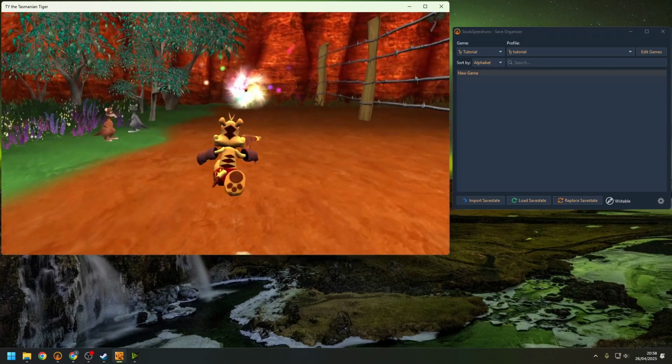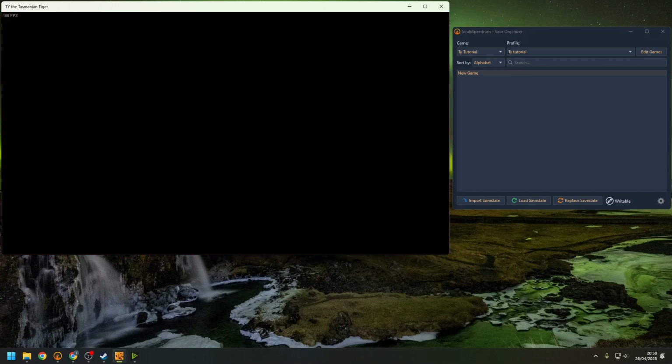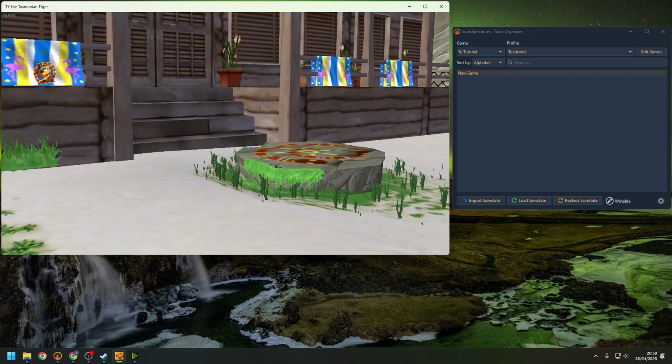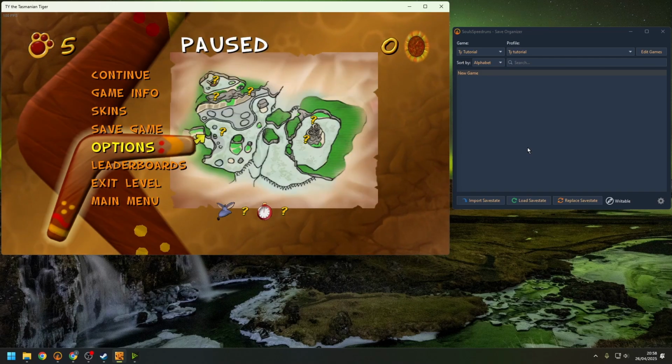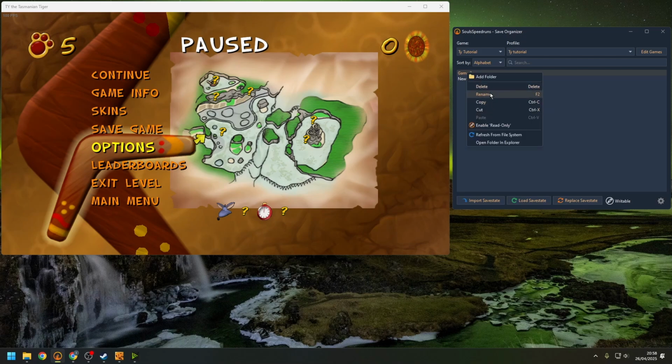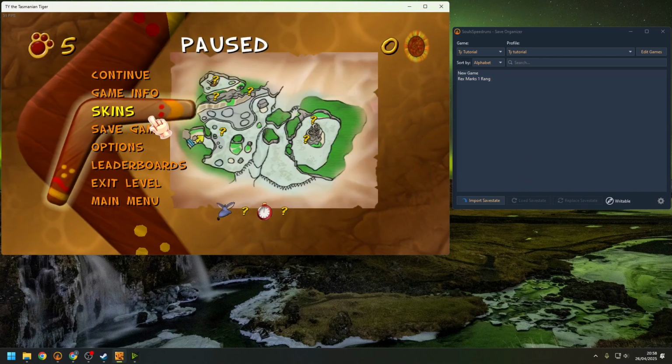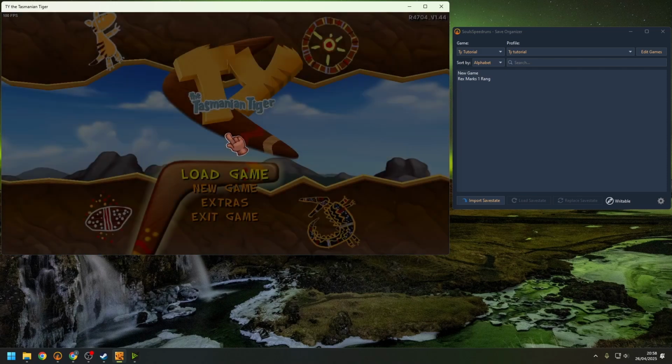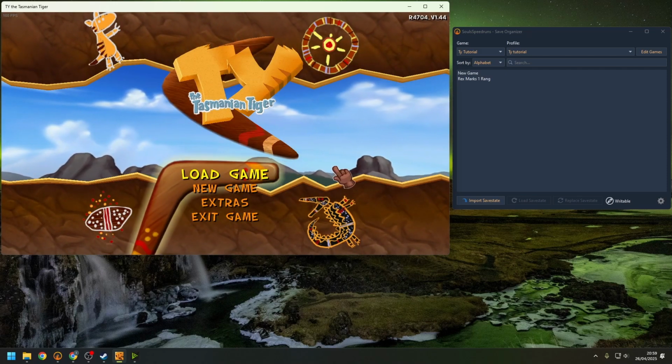Holy, there's no way. Right, so we're gonna go into shipwrecks now, and then you see there's the save icon, so the game is saved again. So what I can now do at this point, if I want, is click import save state. If I want to rename that, let's call it Rex Marks 1 Rang or something. Which in itself is probably enough to show you what it can do.